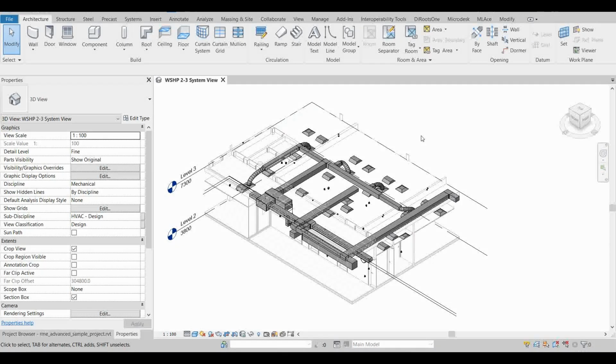Welcome to BIM All. After a long time, I am back with another video where we are going to change the reference label of the elements which you can see over here.